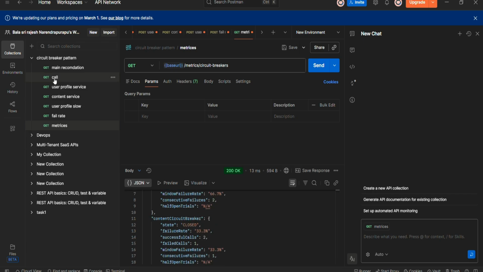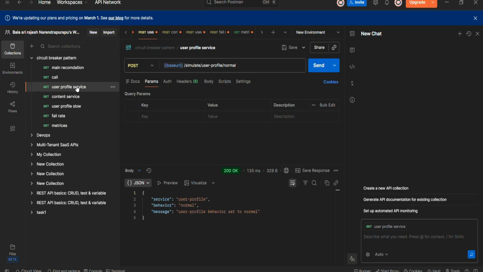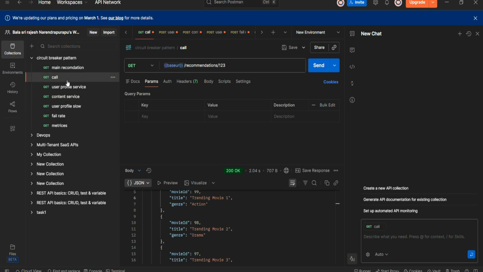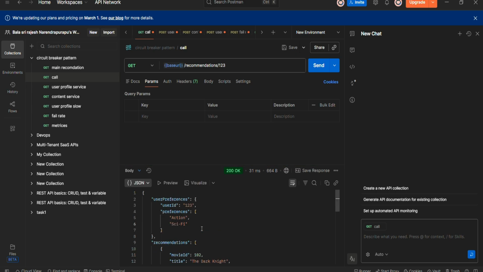Now, after 2 seconds, we again run the normal program in the content service. And now I am going to call the function to check the data. See, we have the normal data as recommended by the recommendation service.